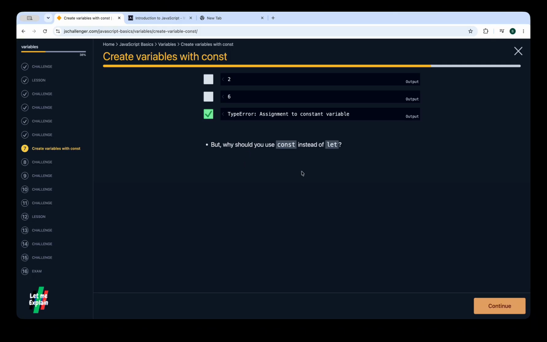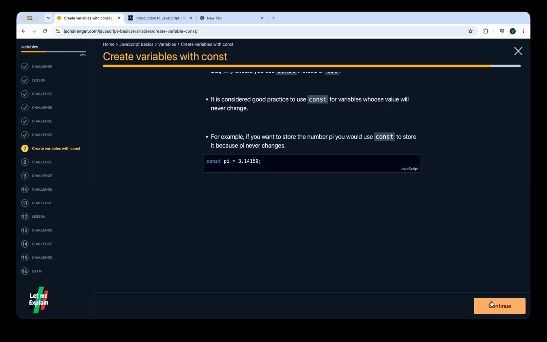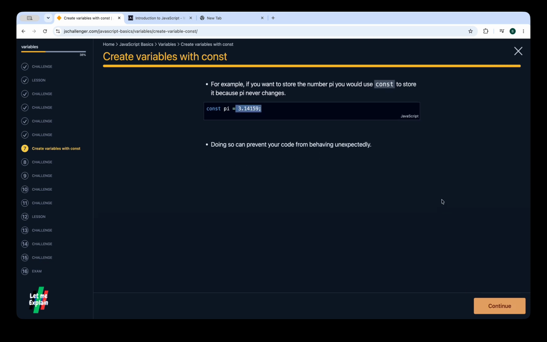But why should you use const instead of let? It is considered good practice to use const for variables whose value will never change. For example, if you want to store the number pi, you would use const to store it because pi never changes. Doing so can prevent your code from behaving unexpectedly.